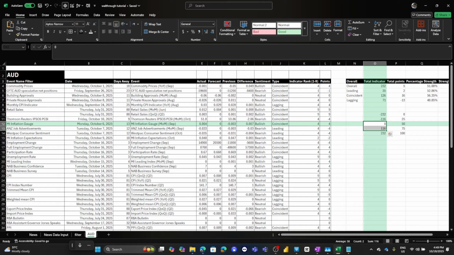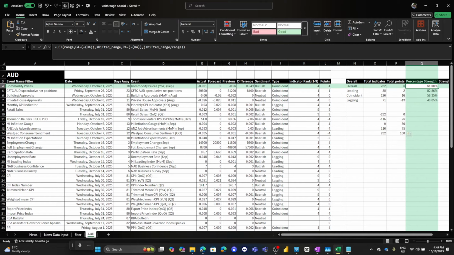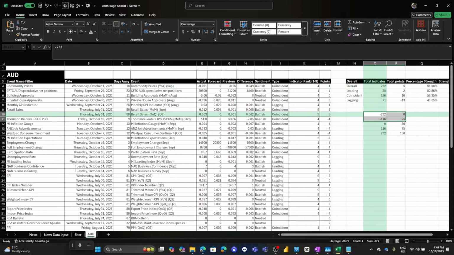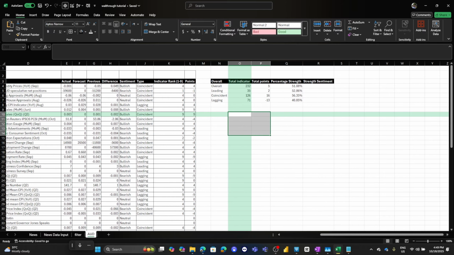So 5 is supposed to be between 50 to 75%. And as you can see here, it is 51.08%. So you can see how that formula works: accurate, correct, and truthful.